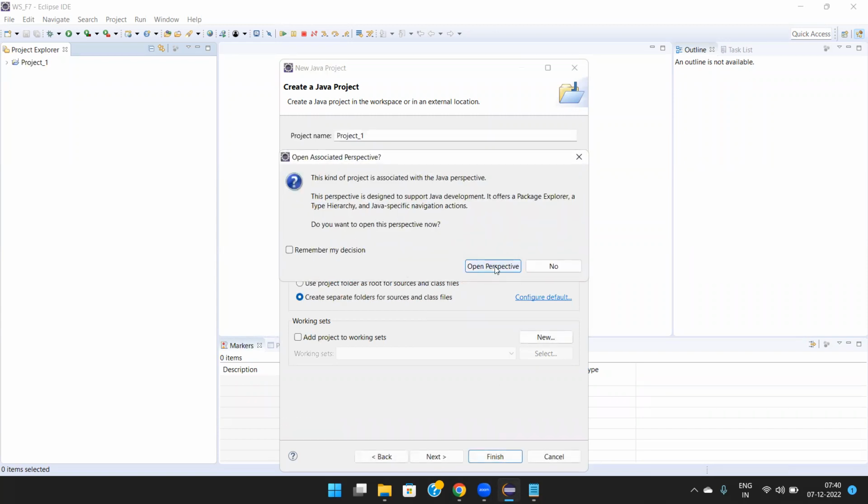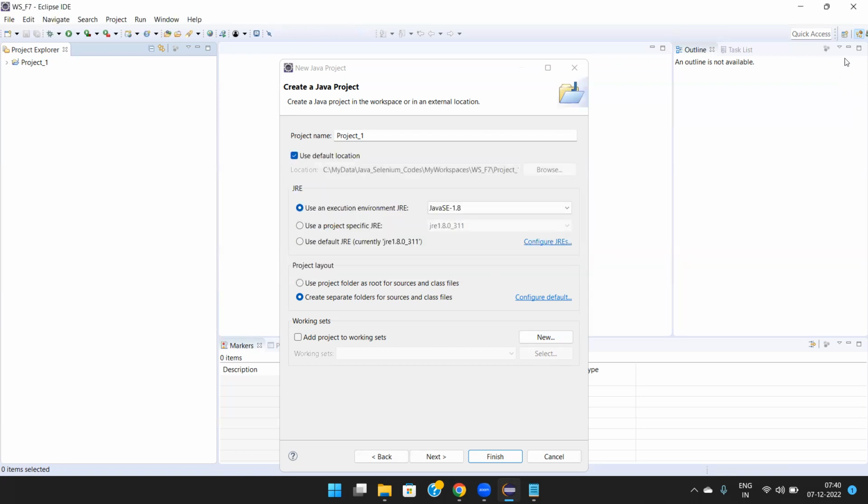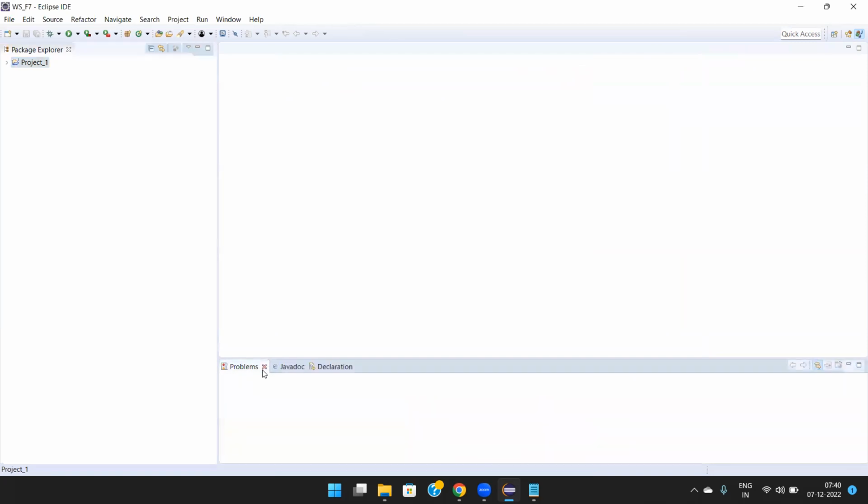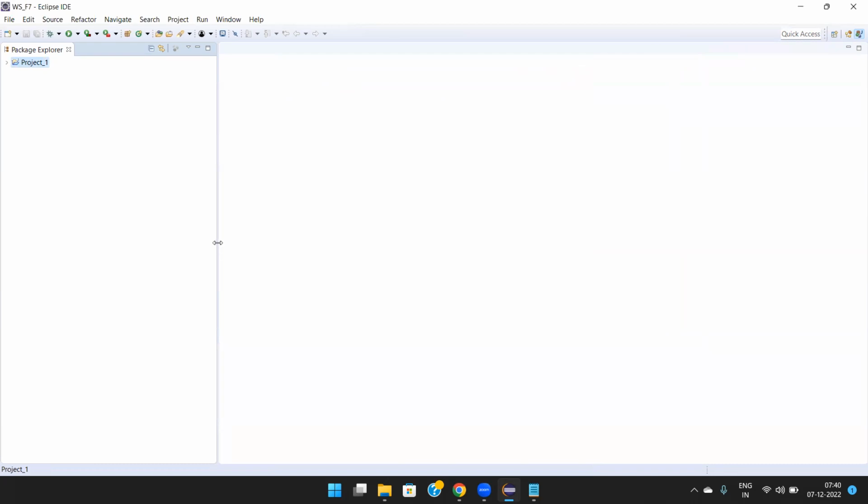Open perspective just changes the view. Right now it changes from Java EE to Java. See here, before it was Java EE, now it is Java. Now I'll close these unwanted windows. I'm not going to use these windows. I will close them and make my UI clean. Okay.